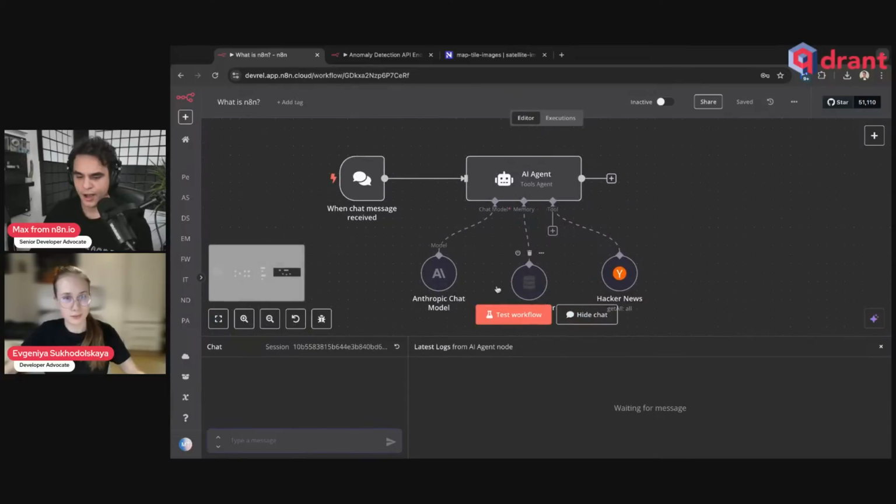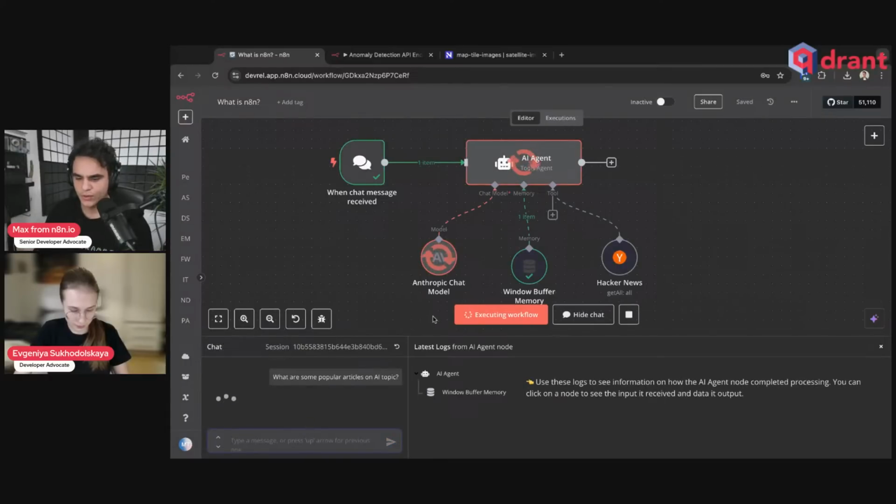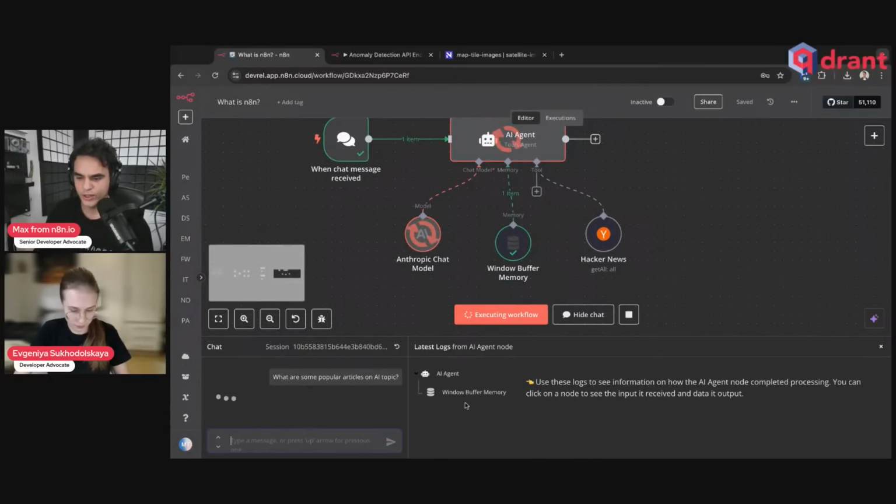So if I click the chat here, this is connected to the Hacker News tool. So it can fetch articles from Hacker News. So let's see, what are some interesting articles on AI topic? And let's say maybe instead, some popular. So now what's happening, we can see it's connected to the window buffer memory first.